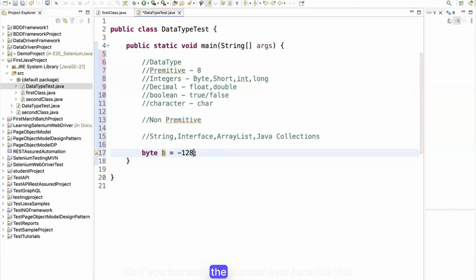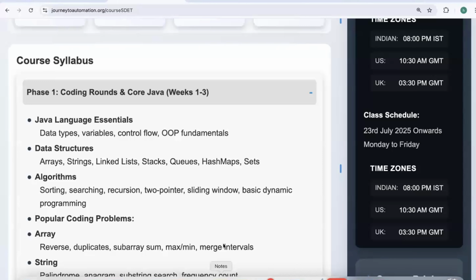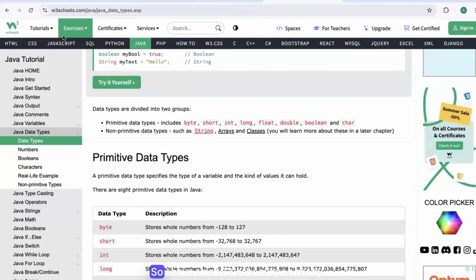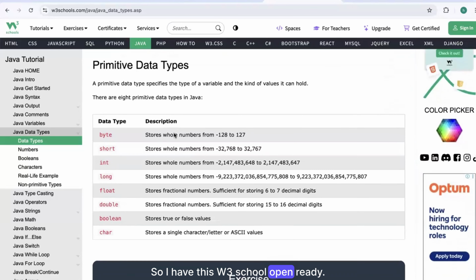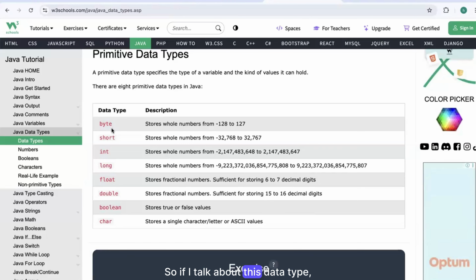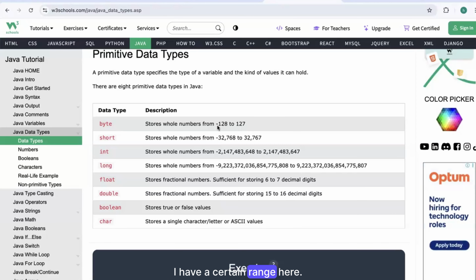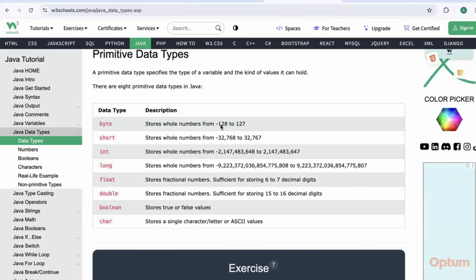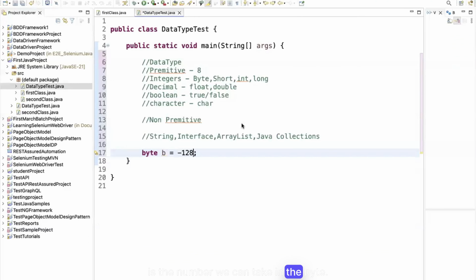So if you increase the number over here like this, it is going to throw you an error. So why have I written 8 over here, or minus 128, and not 129 or any random number? There is a range actually for all of these. So I have this W3Schools page open ready. If I talk about this data type, I have a certain range here. The range is starting from minus 128 to 127. So anything between them is a number we can take in the byte.